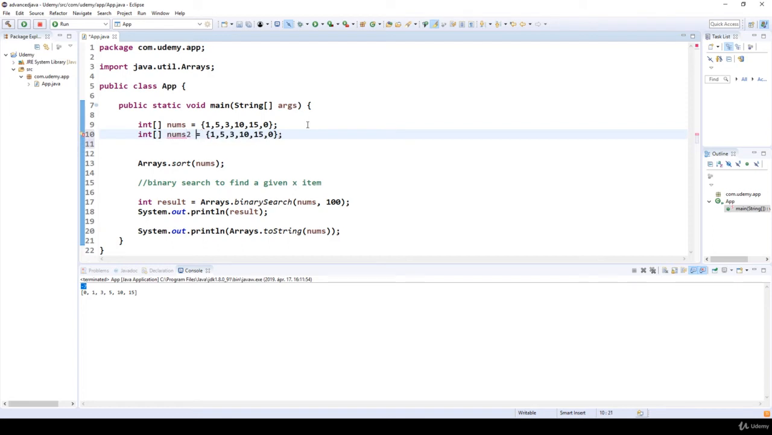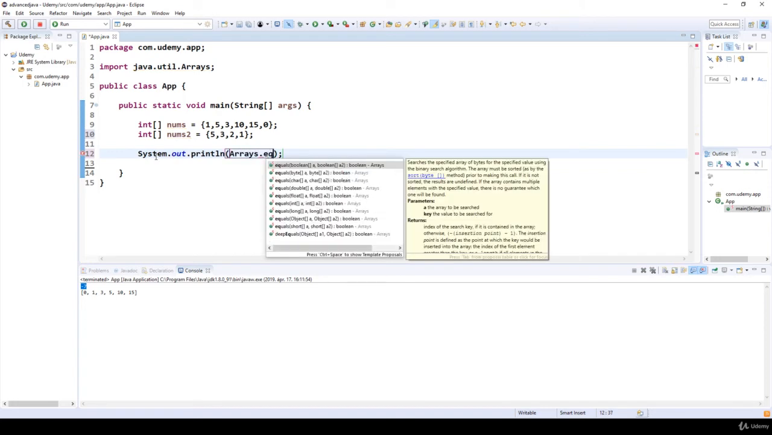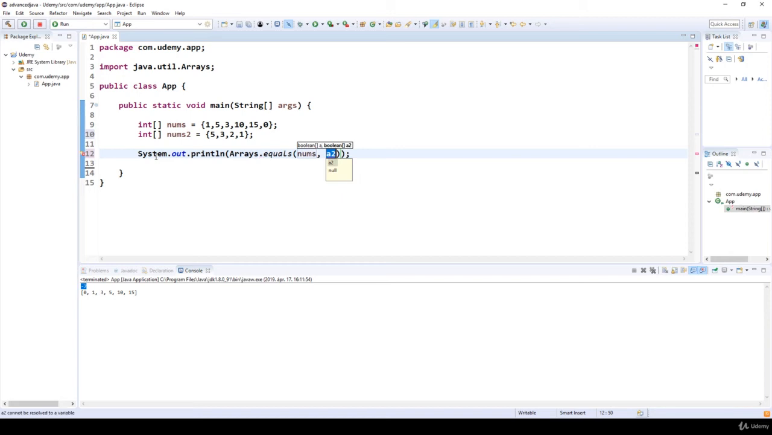Okay, then we are able to compare given arrays. So if we have nums2 with different values, for example, 5, 3, 2, and 1, we can check whether the given arrays are the same or not. So Arrays.equals, we have to define the nums and the nums2. In this case, because the arrays store different values, that's why the result is going to be a false.